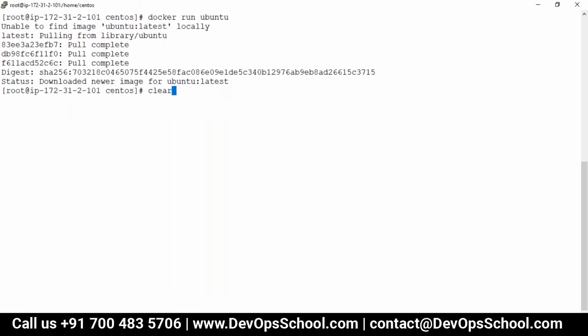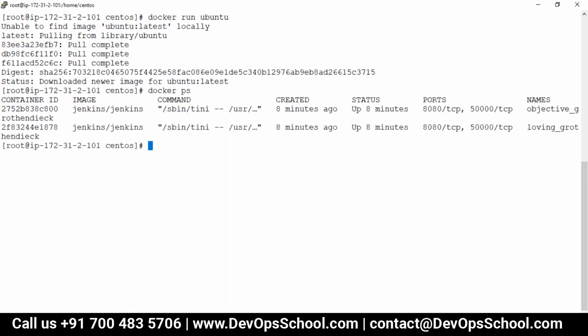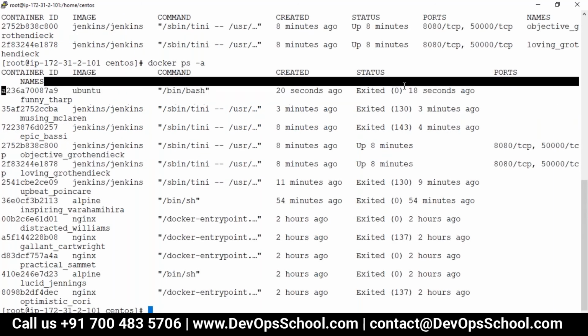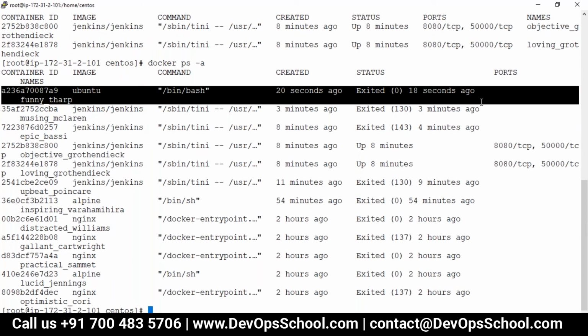Wonderful. Can I see the container now? I did the docker run. Look at this here, docker ps. There is no Ubuntu container. Where has it gone? If I look here, this container has exited. How come?